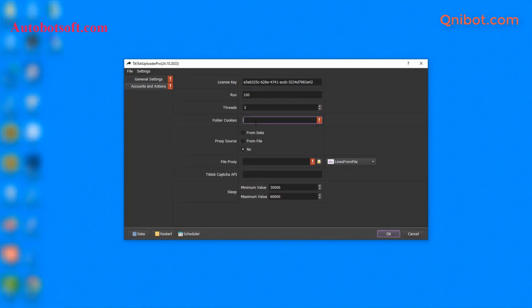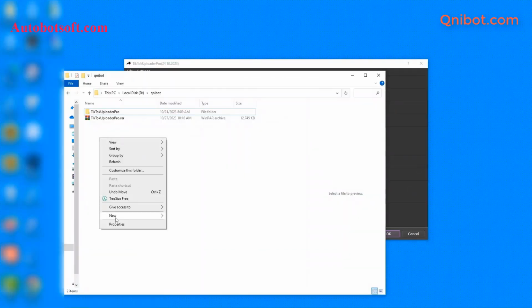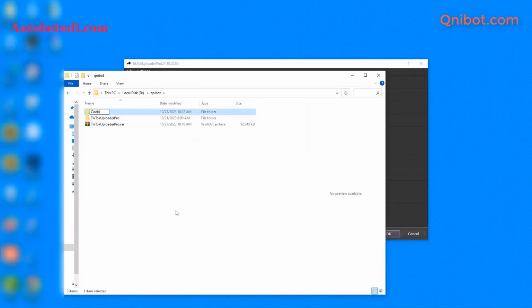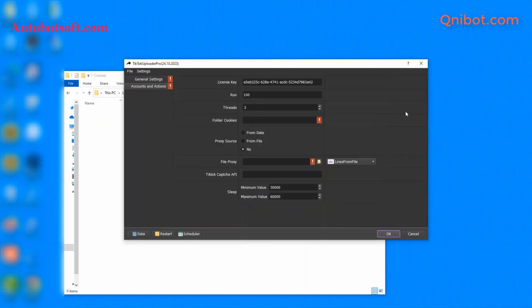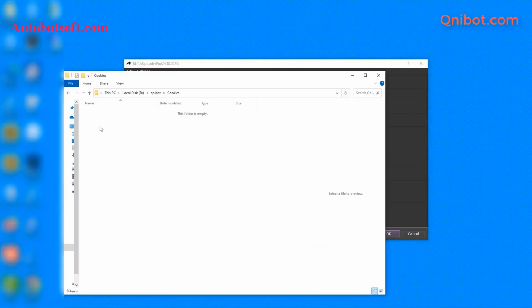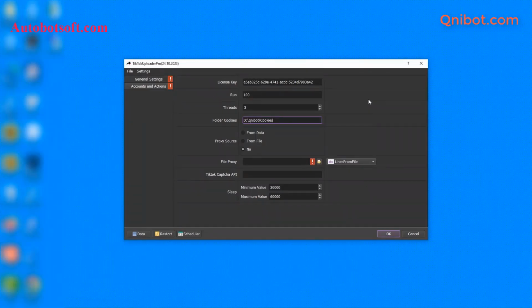Next, at folder cookie section, you need to create a new folder named Cookies. Then open this folder, copy the path here to paste it into the folder cookie section. The first time you run this software, it will save the cookies and profiles of TikTok accounts in this imported cookies folder. Therefore, in the next run, the bot can load these cookies to run without logging into TikTok accounts again.